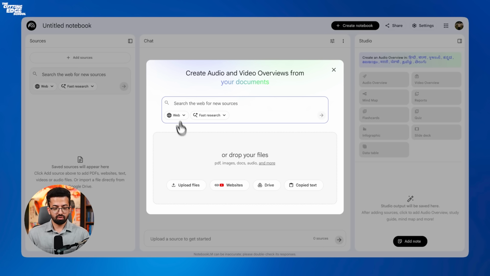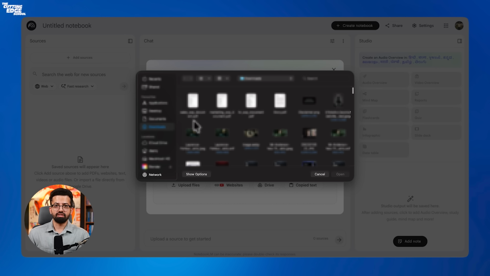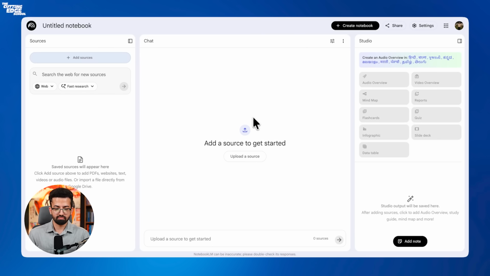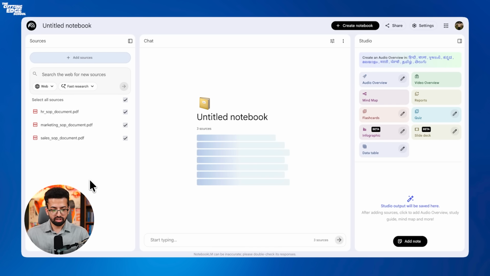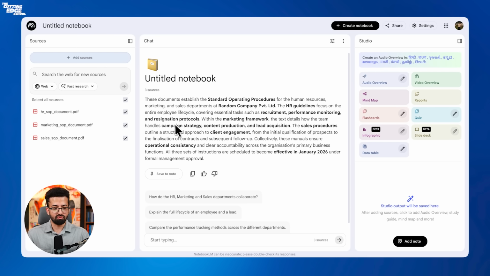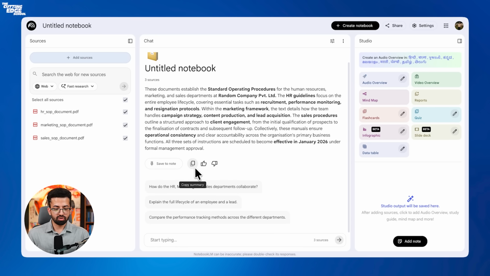Now let's say that I have a company SOP documents. So I'll just upload these documents here. It includes a sales document, marketing SOP, and HR SOP. Now after uploading this, NotebookLM will scan the whole documents and it will give me a brief description of what these documents are. So as you can see, these are the SOP documents for HR, marketing, and sales department for a company. And you can directly start conversing with NotebookLM here. So whatever answer that you get from NotebookLM will be gathered from all the resources that you have uploaded and it will not take any internet data.